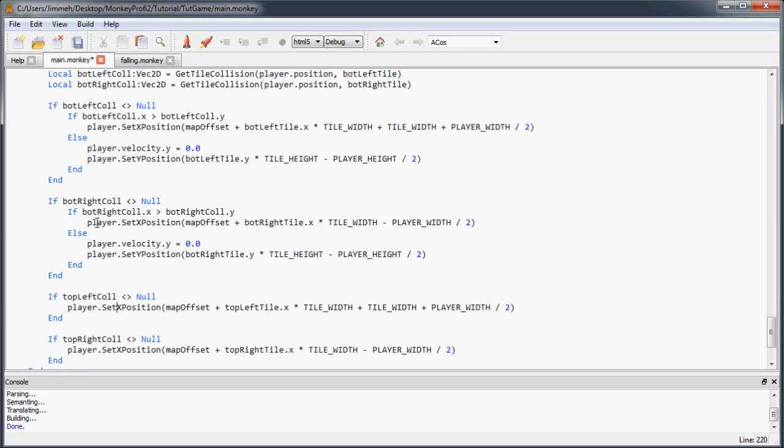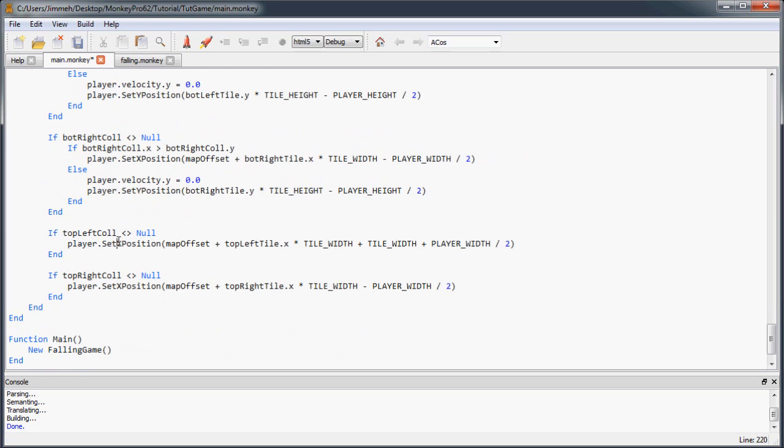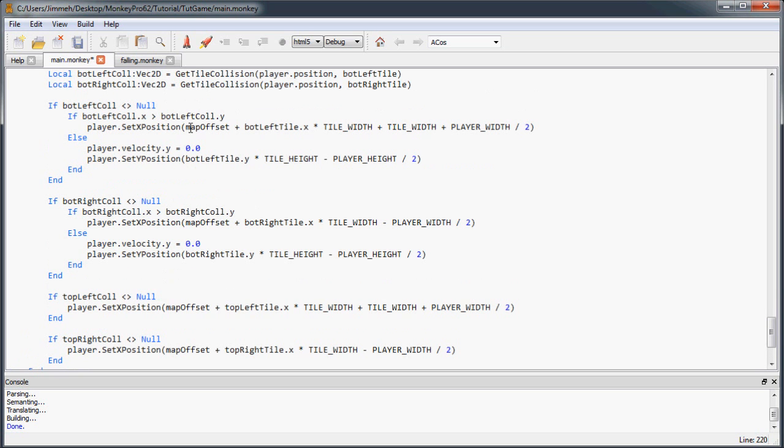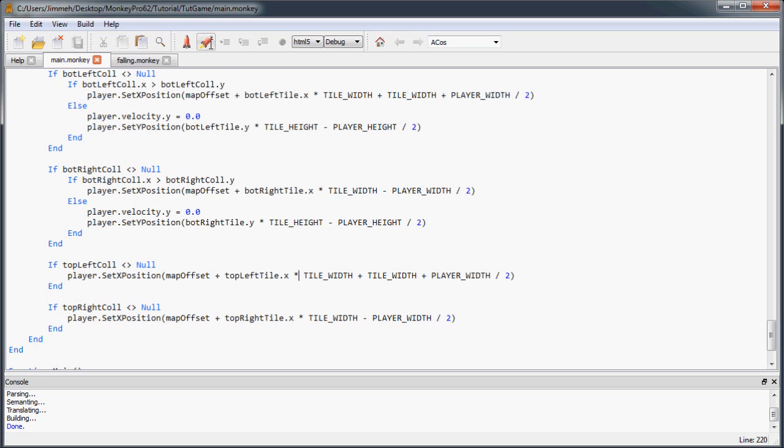They're pretty much the same as these. There's just no check because we're going to assume they're always coming into it from the side instead of from below. So go ahead and pause it, type this all out, and then once you're done typing this out, I'm going to run this.